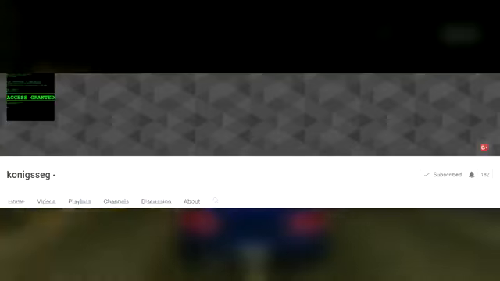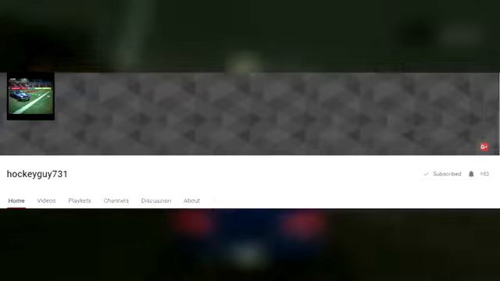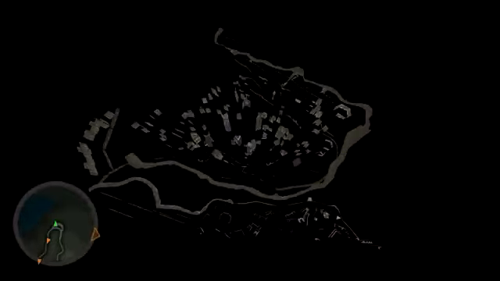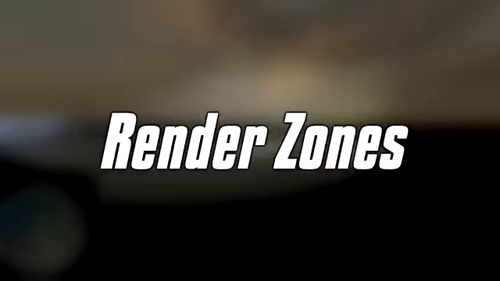Very recently, Koenigsegg, along with big help from his friend HockeyGuy731, found a rather weird LOD of a city in the out-of-bounds region of Underground 2. This was found by the help of a new discovery called render zones. Basically, in Underground 2, there are render zones around the map.